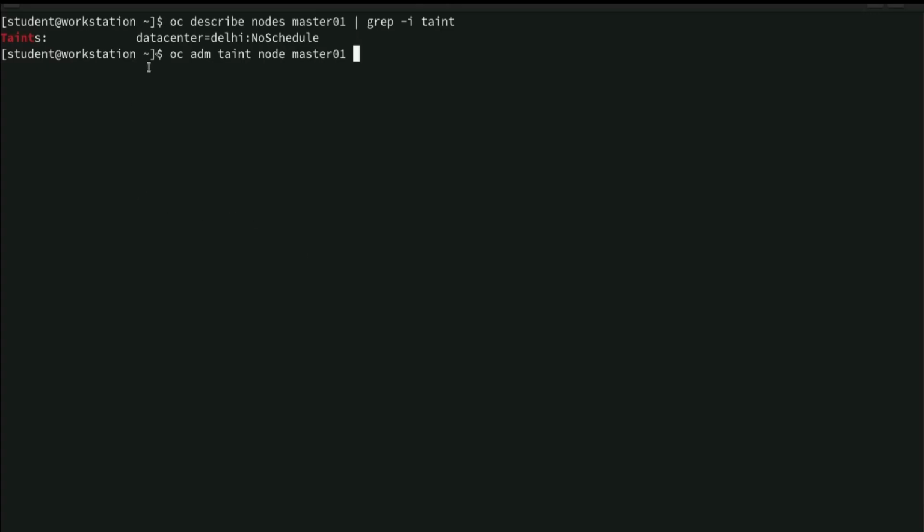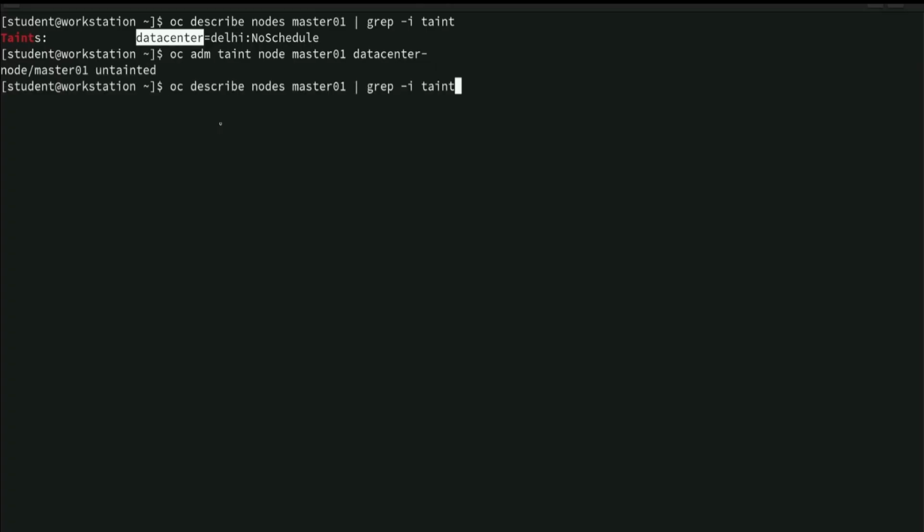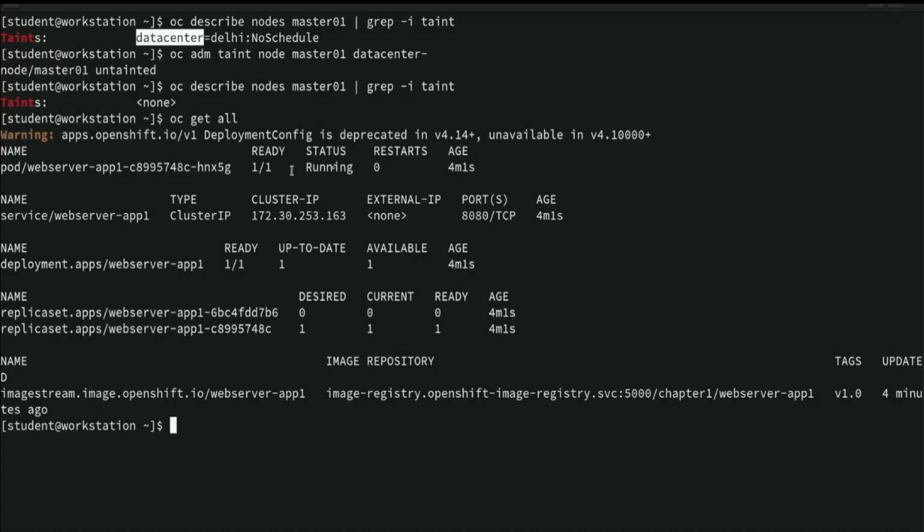And this is my taint, the data center. So I just copy this data center and paste it over here, and at the end add a minus sign. That's it. Hit enter. Now again execute this command and I should not see anything here. That's the case. Now execute oc get all. Now I can see that my pod is in running state, but as per the question it should produce the output, right? The question is not completed yet. The pod is running, but we should check whether it produces the output or not.